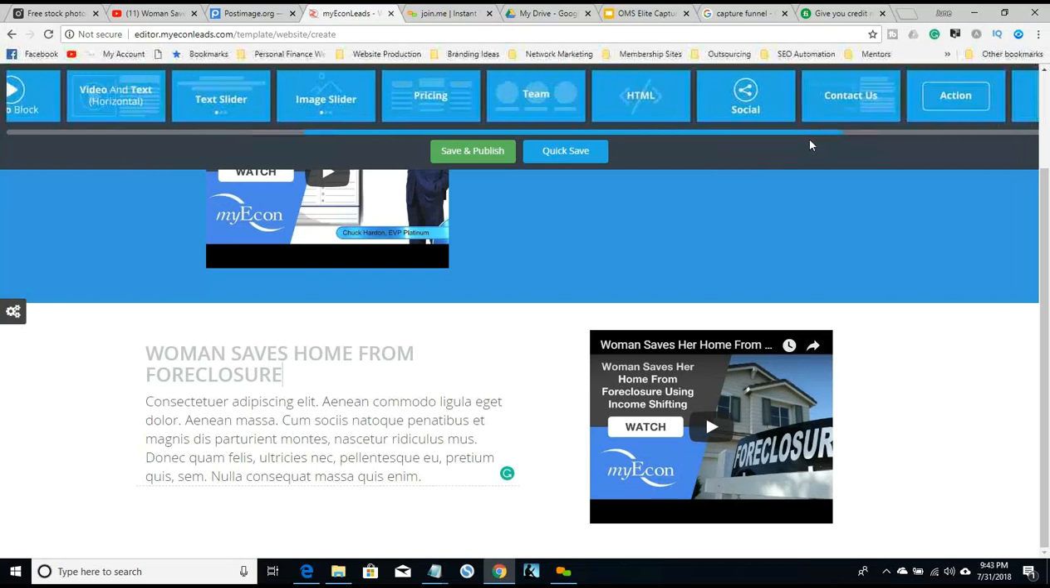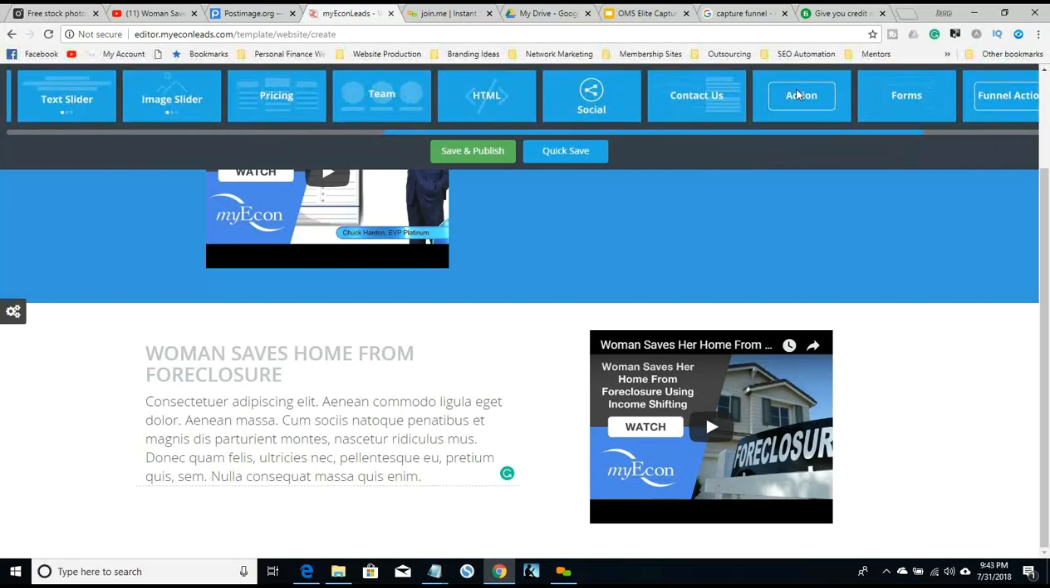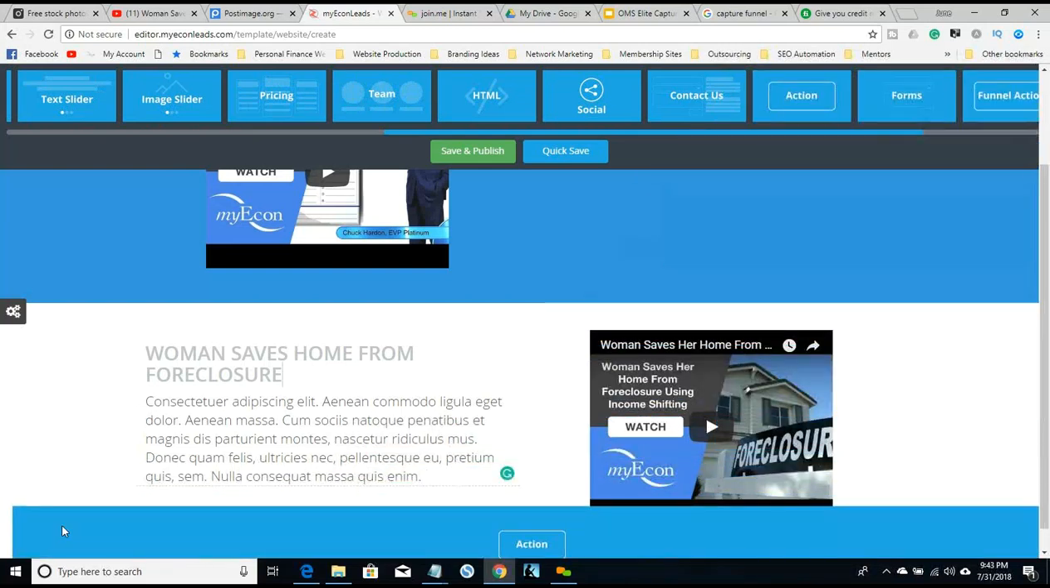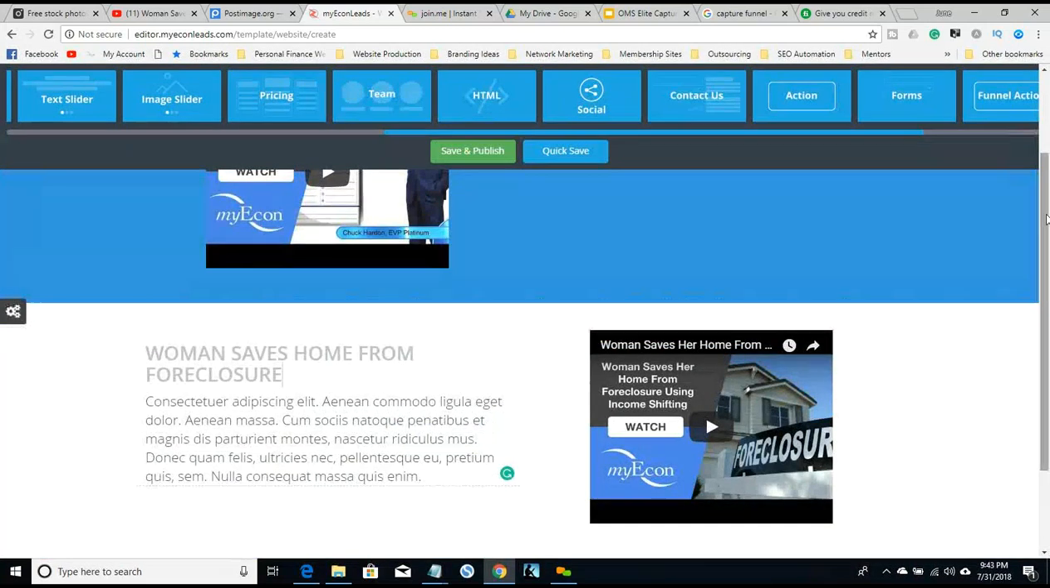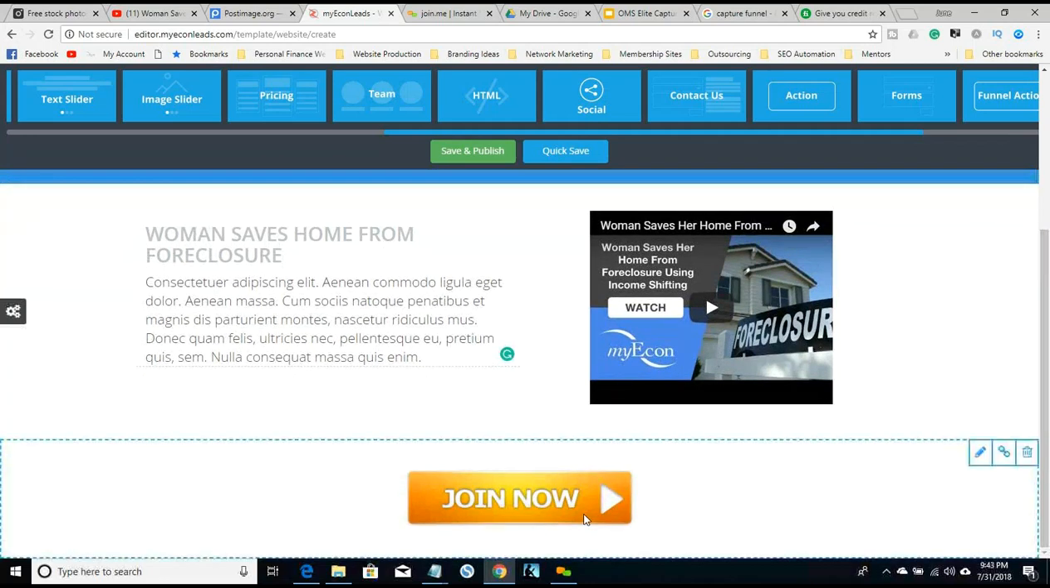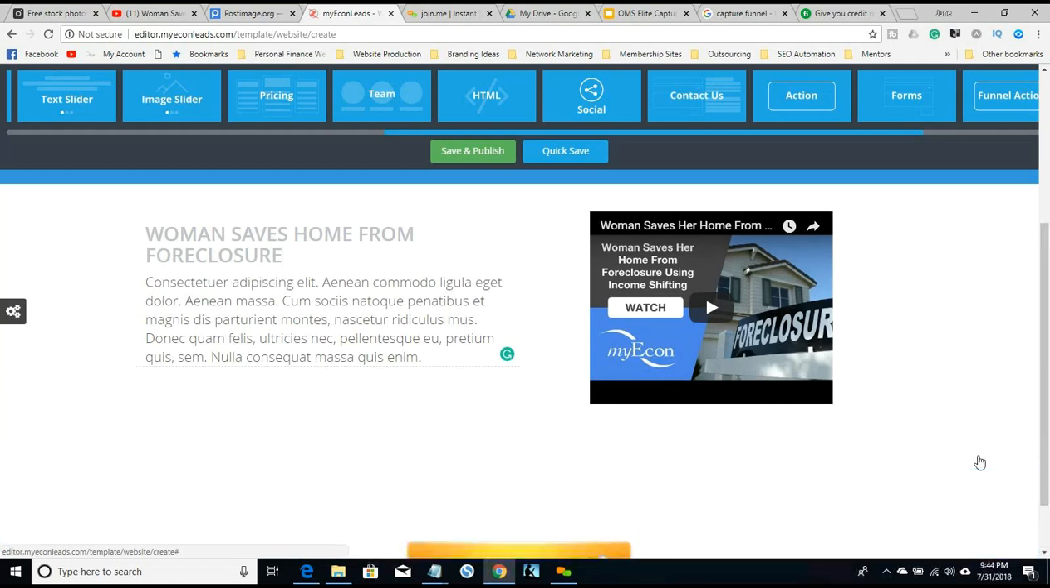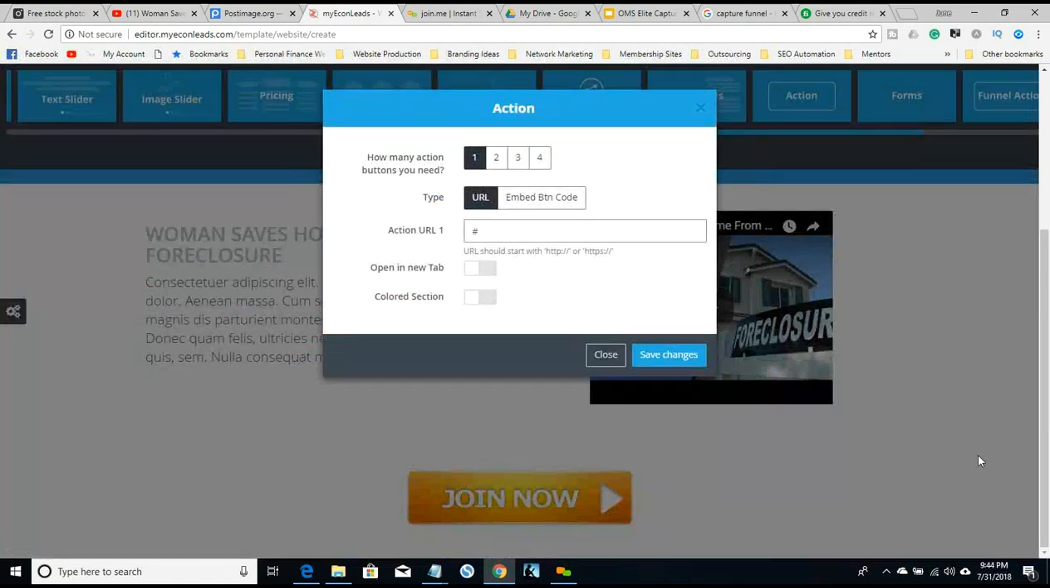So let's go over here to the action button. See where it says action? I'm going to take that action button and drag it down here. Now down here at the bottom is the action button. All right? Now it says join now. I don't want them to join. I want them to download one of my resources. Okay? Or you can do a whole bunch of different things here, but that's what I'm going to do in this example. So I'm going to go here with edit.